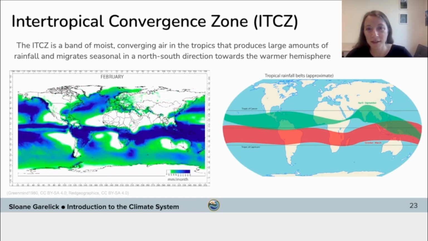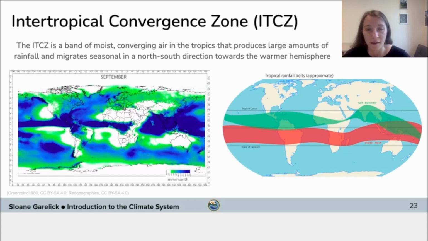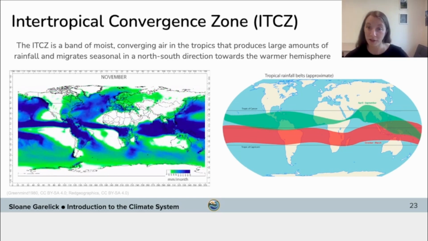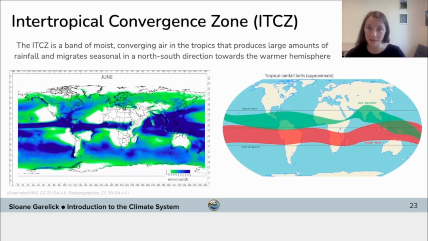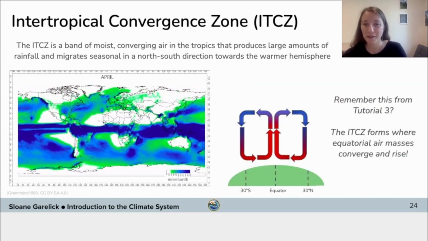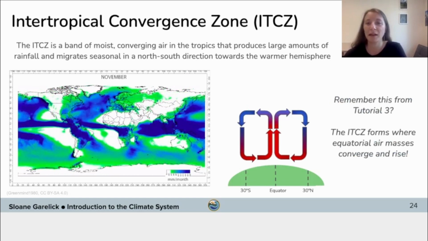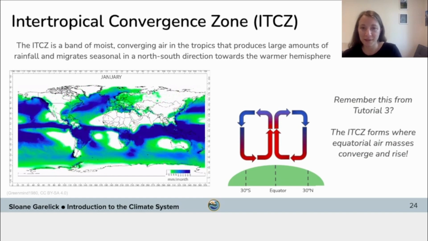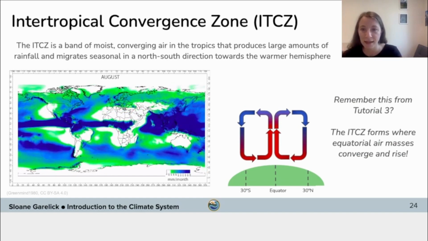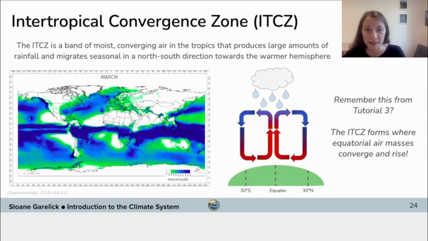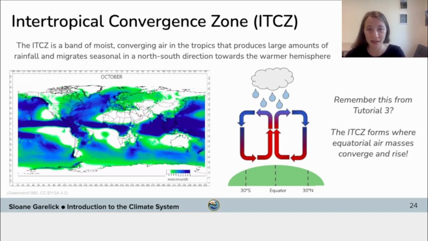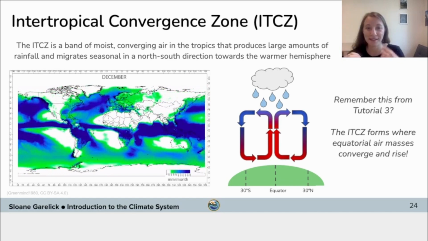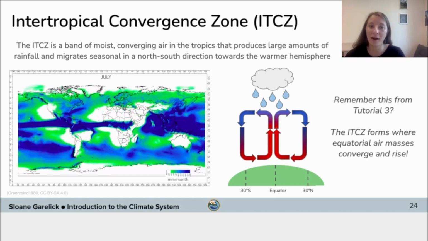And the positioning of this band of rainfall, in addition to varying on seasonal timescales, can also change on much longer timescales as the mean climate state varies. And if we think back to Tutorial 3, when we were talking about Hadley circulation, we discussed how the warm air in the tropics rises and condenses. And this is actually the process that contributes to the formation of the ITCZ, because this warm air mass, as it rises, it condenses and produces this band of high rainfall.